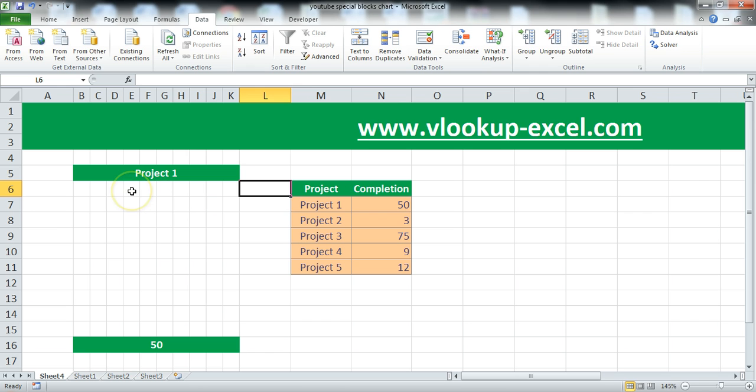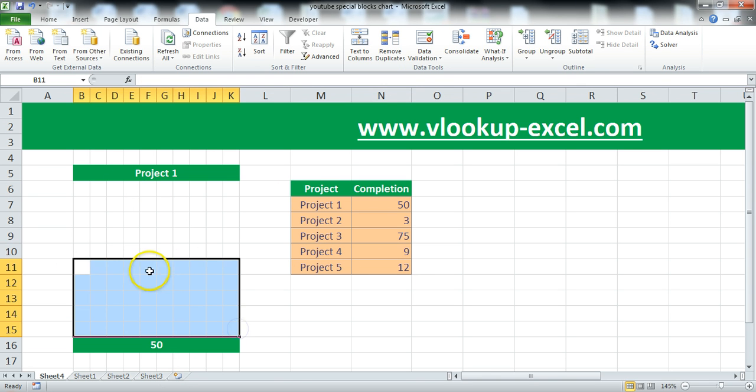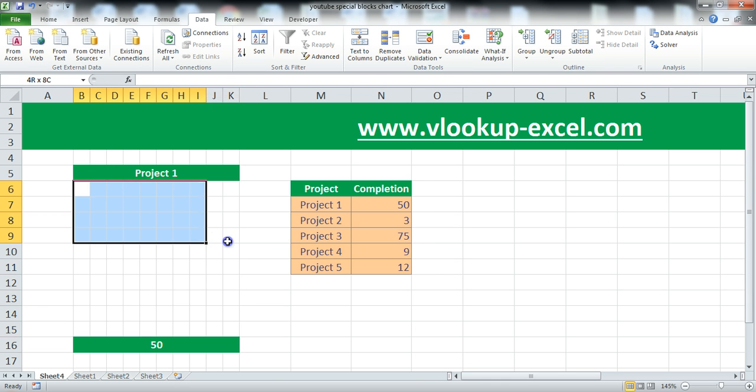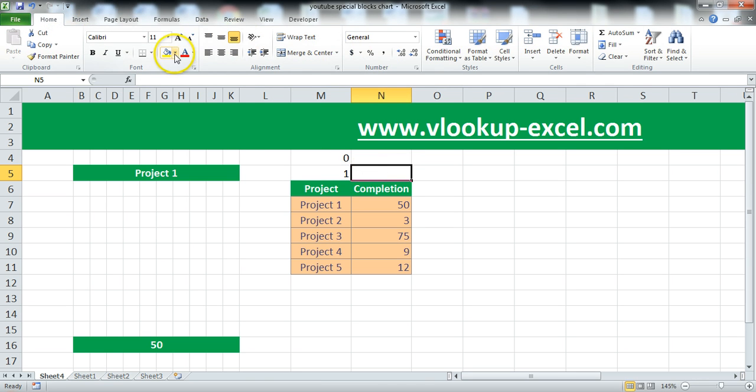So what do we really want? We want 2 different colors. We want a light green and a dark green color. If, for example, the completion is 50, then 50% of the cells need to become dark green, and the remaining should be light green. To make this very clear, I'll just show you here. Light green stands for 0 and dark green stands for 1. So I'm going to put the color here. It will make a lot of sense later on.